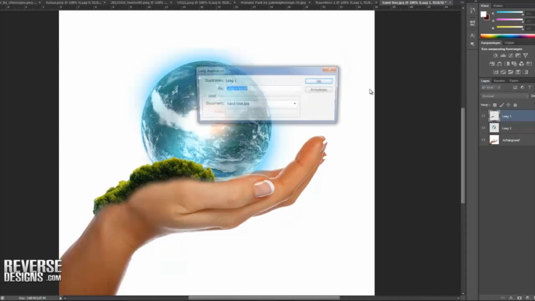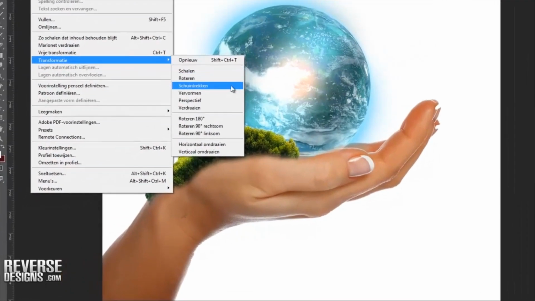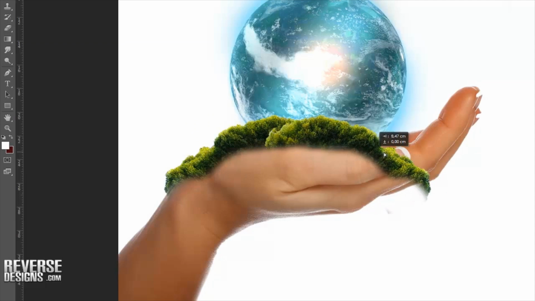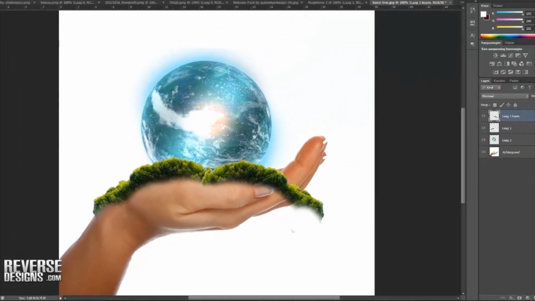Now I'm going to duplicate that layer and I'm going to rotate it horizontal. So now the duplicated layer, I'm going to drop it down underneath the other bush layer, and we're going to erase the parts again that are overlapping the fingers.